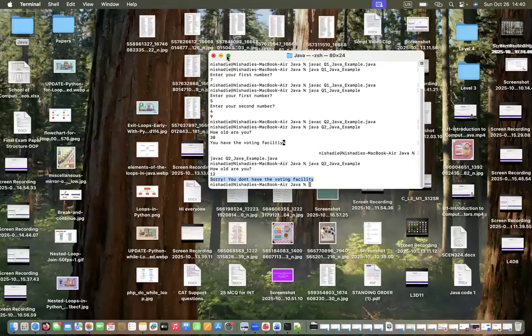Right. Let's type javac, the file type. And then they ask the question, enter a number between 1 and 10. In this case, I'm going to type 0. No, 7. Let's try 7 and enter.